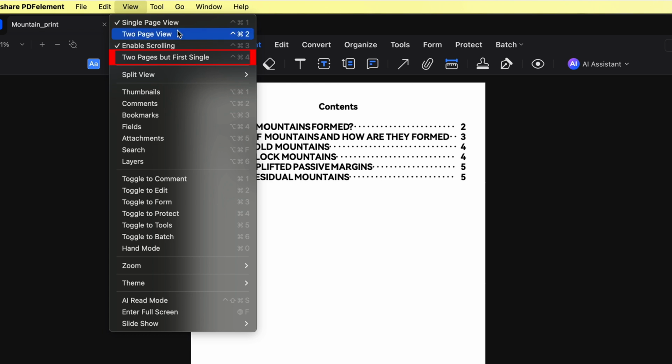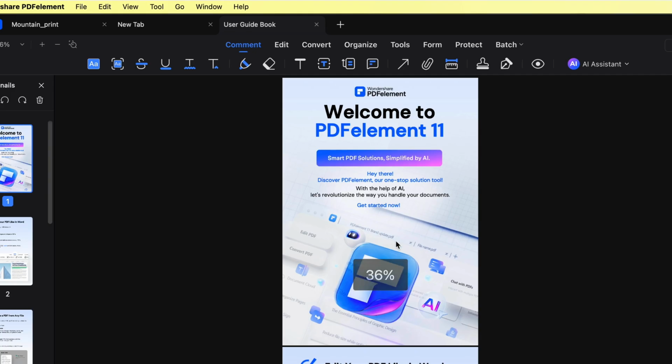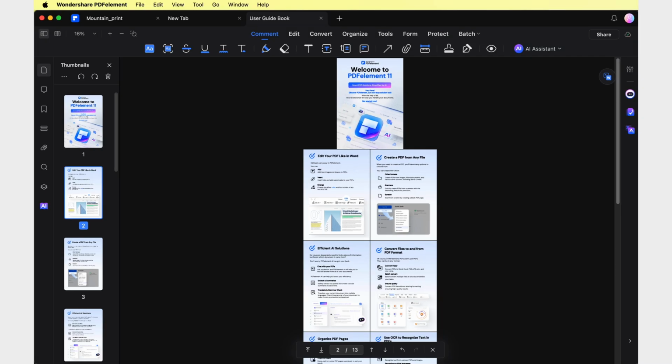For example, alongside the usual single page and two page view modes, you'll now find a new option: two pages but first single. This new mode is perfect for documents with a cover page or introduction, as it allows you to view the first page individually while the rest of the document is displayed in a two page spread, mimicking the reading experience of a physical book. Pretty cool, right? But that's not all.